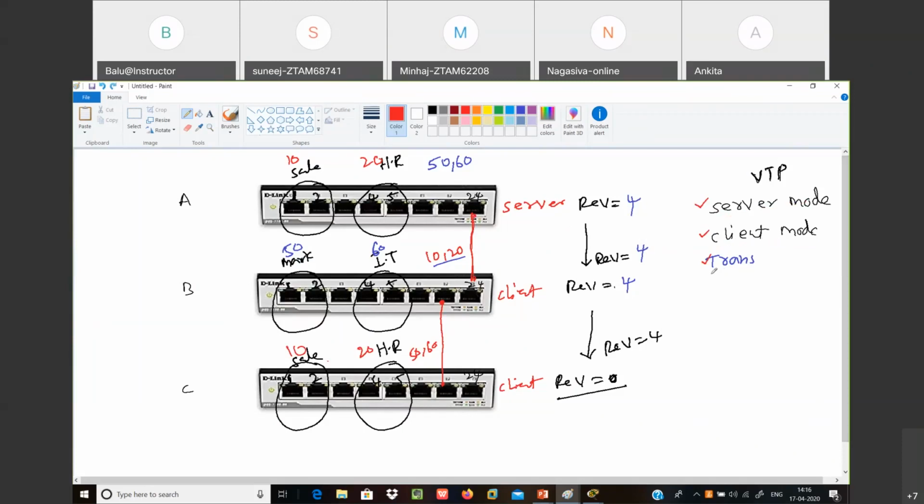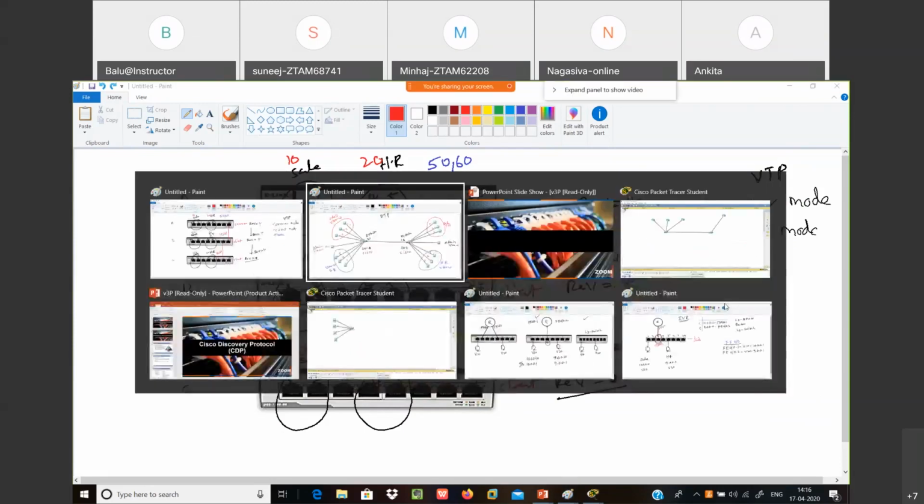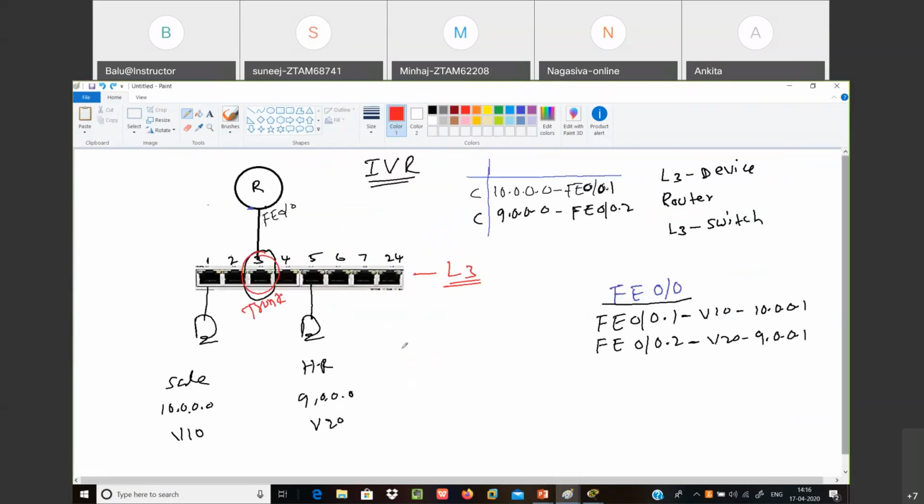Transparent mode is similar to server mode. We can create VLANs in transparent mode, and we can delete them too, but local VLANs only, on the local switch only. So this is how the VTP protocol works. The next topic we discussed was how to allow different VLAN traffic, from one VLAN to another VLAN. Forwarding traffic from one VLAN to another VLAN, what do we call this process? IVR, inter-VLAN routing. Inter-VLAN routing can be done in three ways.